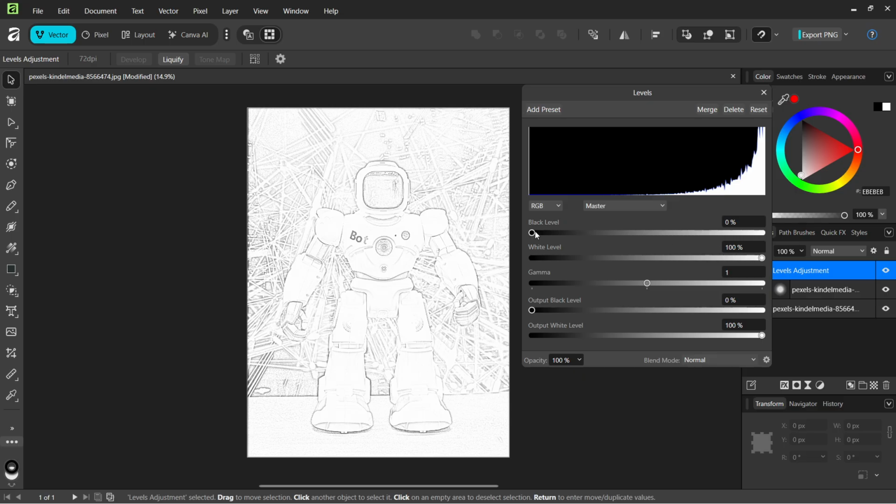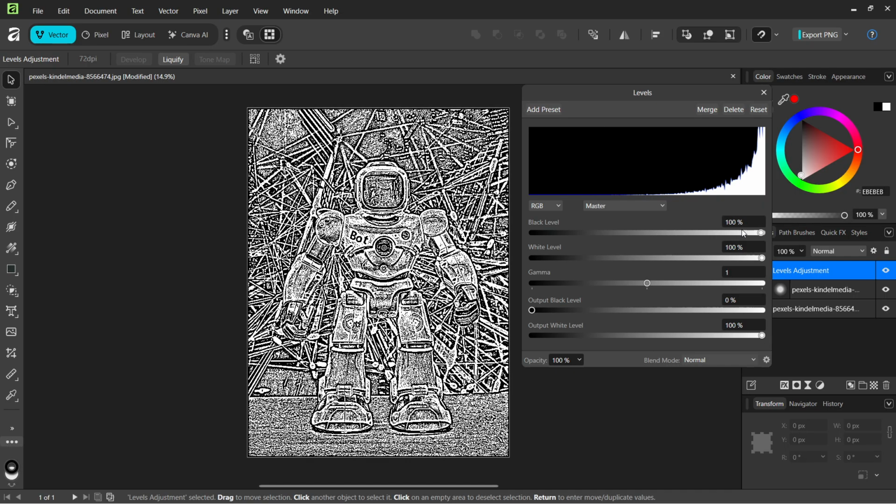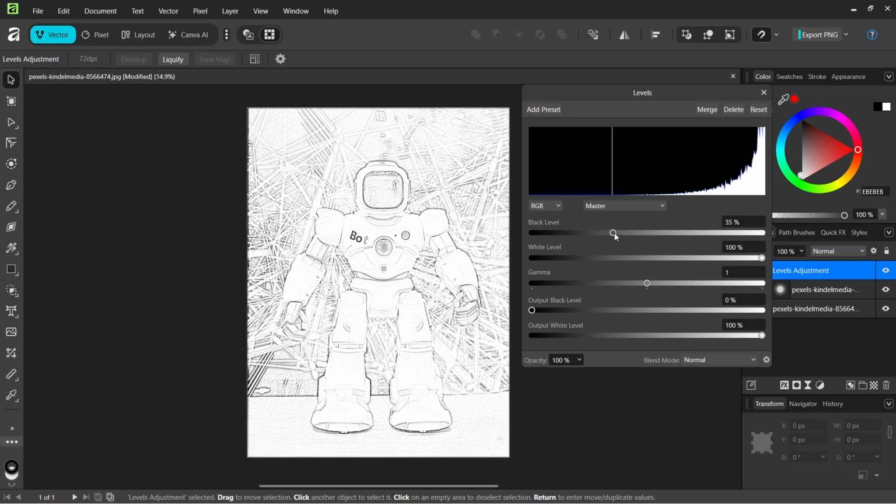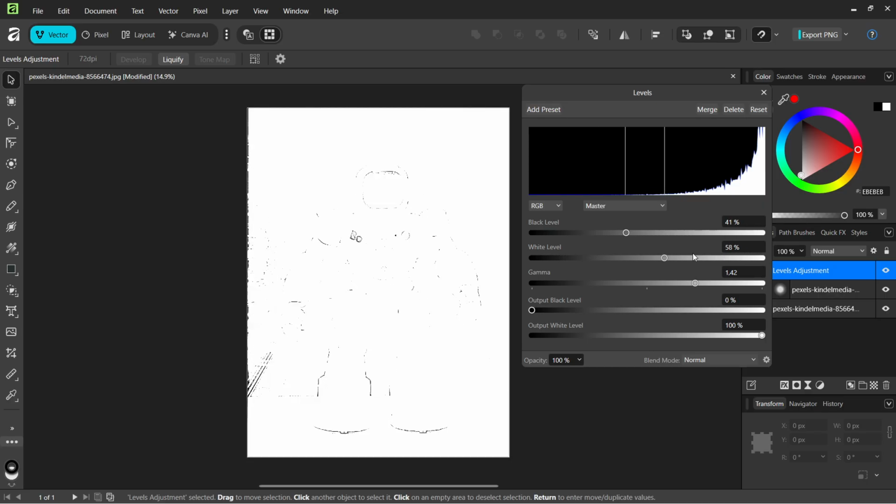Now it depends on, of course, which image you have, so you're going to have to slide these a bit, but if I start to slide over this black level, it's starting to look much better. As you can see, it's starting to look much more like a sketch. So I'm going to put it onto this, let's say, and then here you can also play around with gamma if you want to. You could play around with the white levels, etc. So there's a bunch of things you can do.